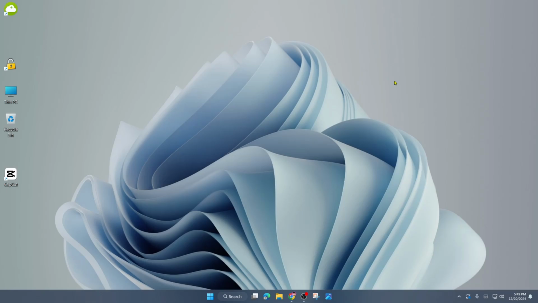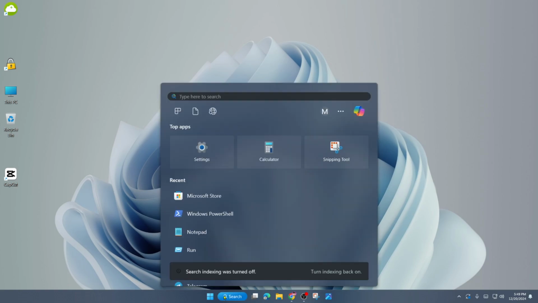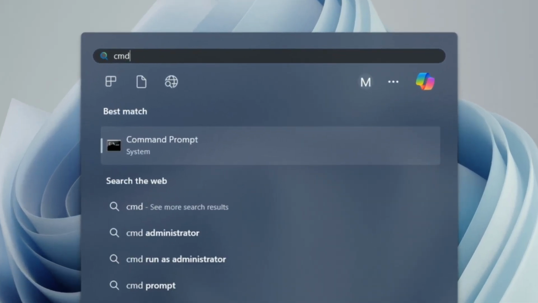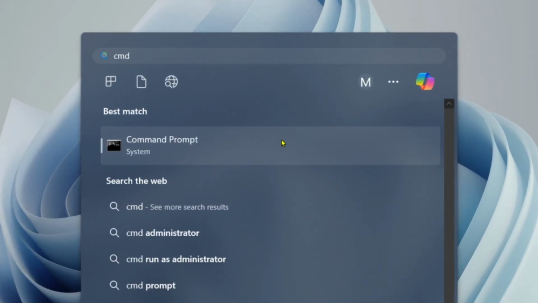Today I'm going to show you how to repair corrupted Windows system files in your Windows 11. So what you can do, just simply come over into your search option, search for CMD, click on the right mouse button and then click on Run as Administrator. Click yes for the permission.